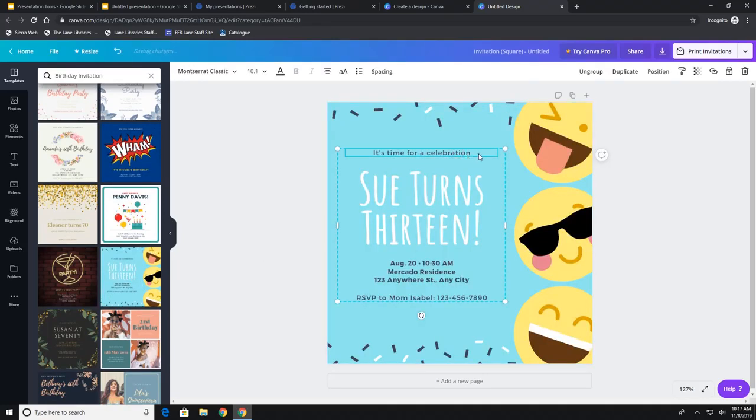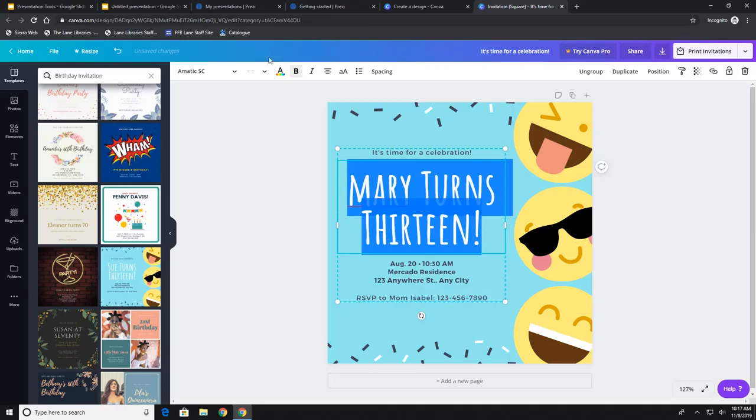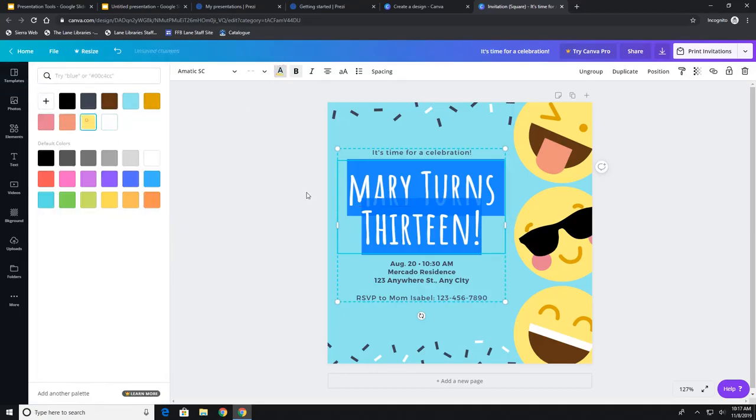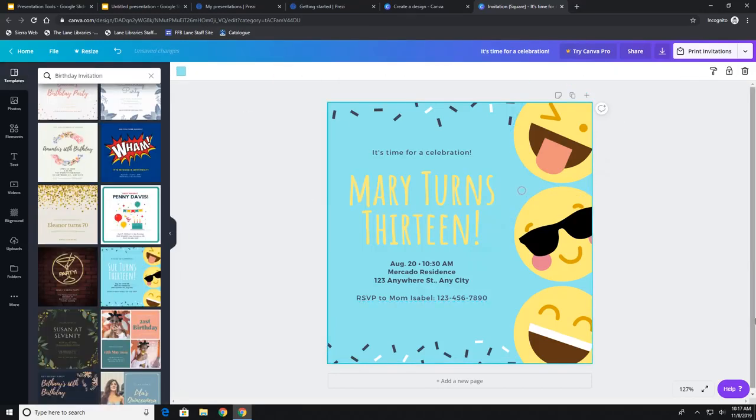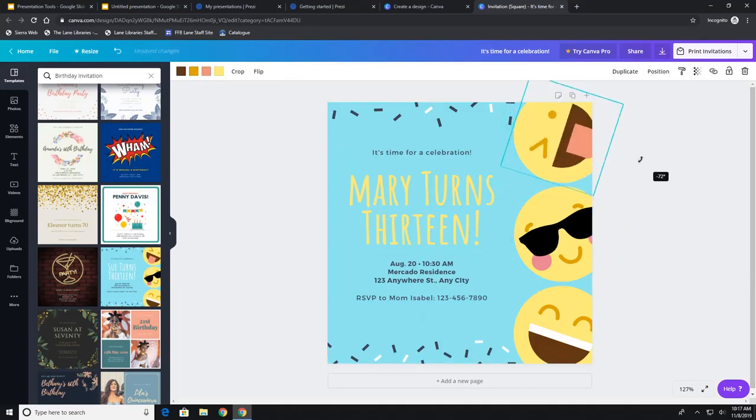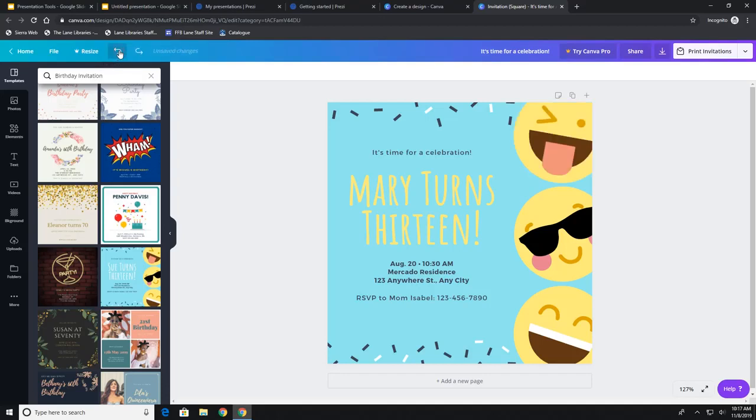And each of these things, let's see, I wanted to add an exclamation point, and I'll add Mary turns 13. And I really want this to be yellow. There you go. And if I really wanted the smiley face to be the other way, or I wanted to get rid of it altogether, I can just hit the delete key on my keyboard and it's gone. I can also go up here and hit the undo arrow if I wanted it back.